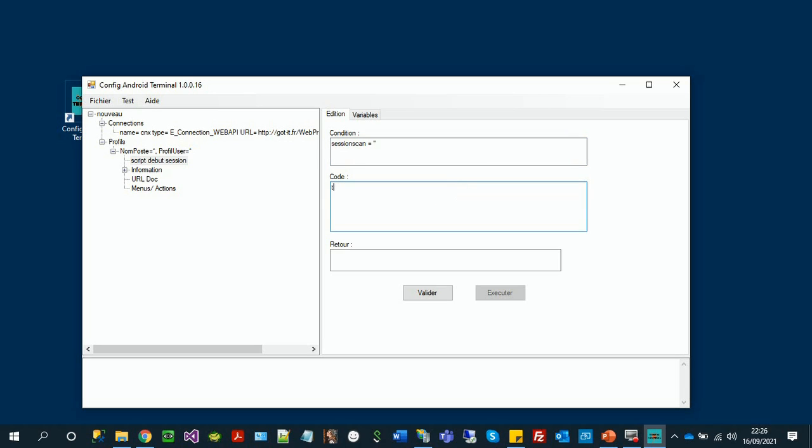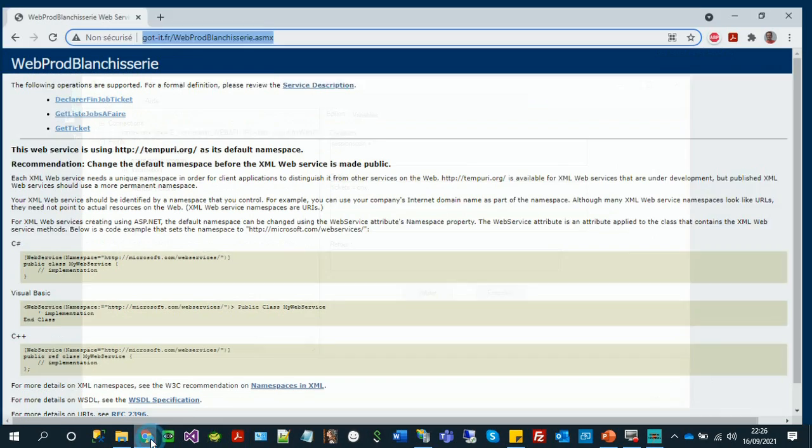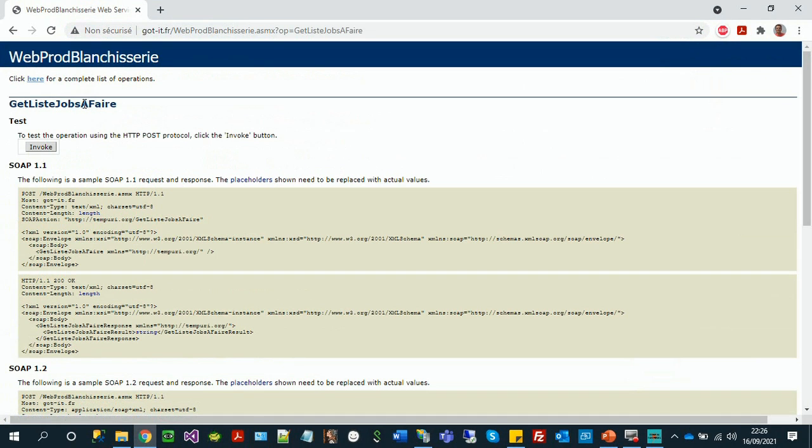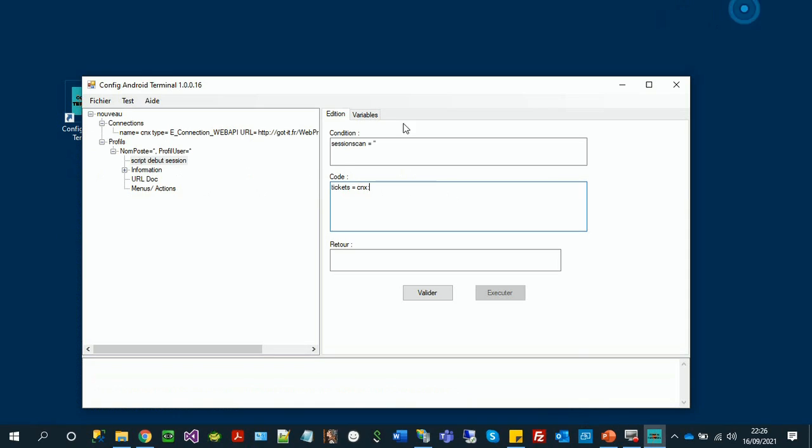So I create a variable tickets equals cnx, and I will get the method. The method is get list job to do, get list job affair, sorry. There is no parameter, so it's simple. Okay, that's it.